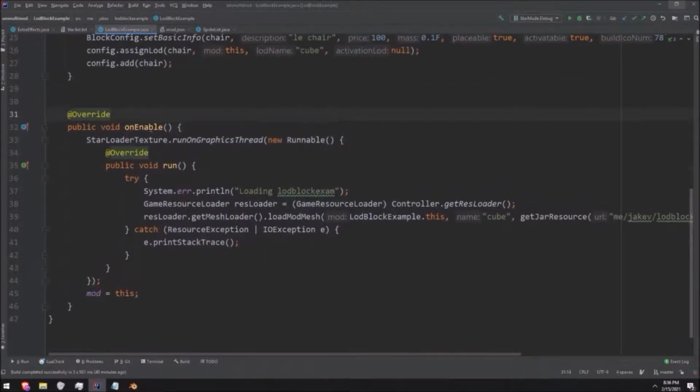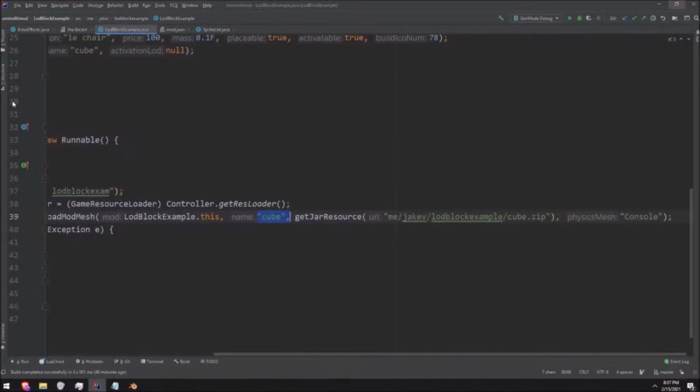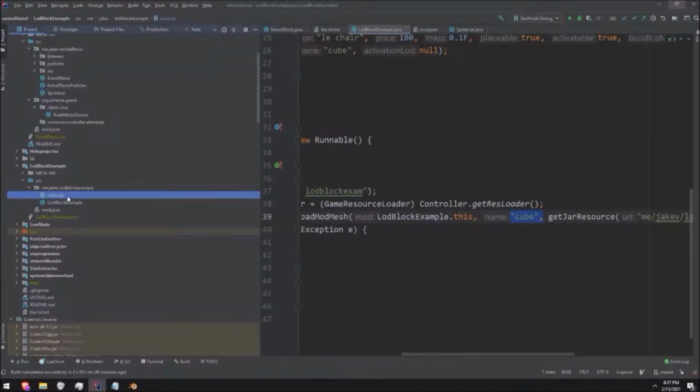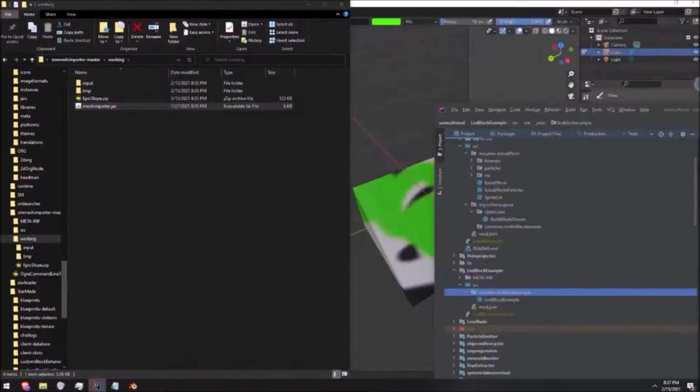So the next thing that we need to do is actually load our mesh. So use StarLoader texture.runOnGraphics thread, new runnable, implement the run method, and basically what we do is we just grab the game's resource loader and put our mesh into it using resloader.getMeshLoader.loadModMesh, our main class, the name of the mesh, and the resource from our jar. So let me just delete the old one. So I'm going to put it in me.jkv.LoDBlockExample.